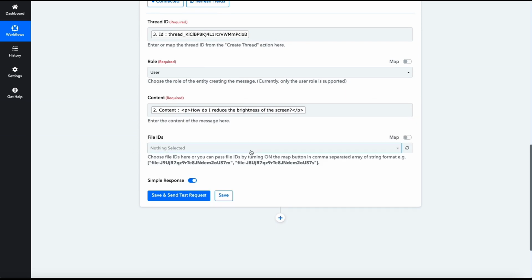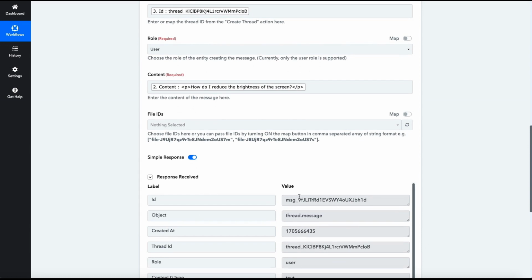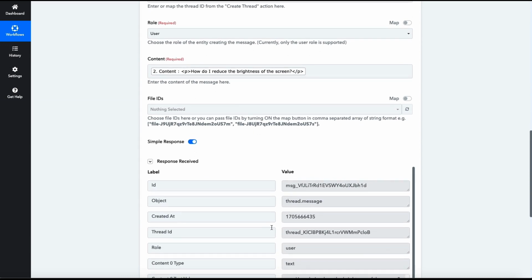Nothing to add here in file IDs. It just allows you to override the files that you have already added to the assistant, but we don't need to do that. So save and send a test request. And as you can see, your message has been added. Note that the model doesn't respond immediately, right? It waits for you to run all the messages in the thread.